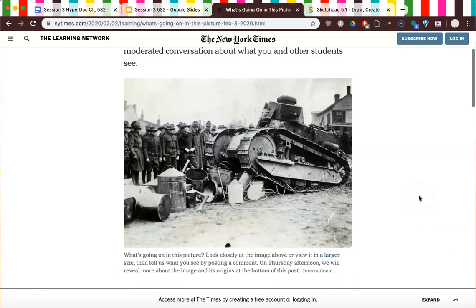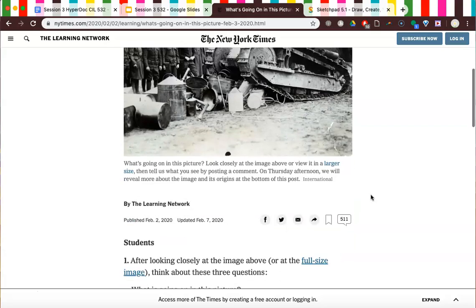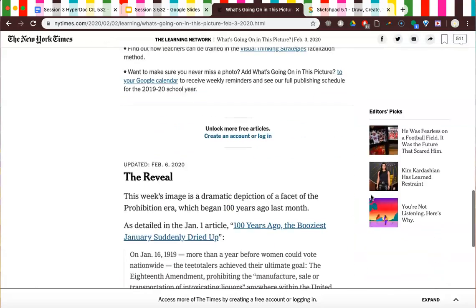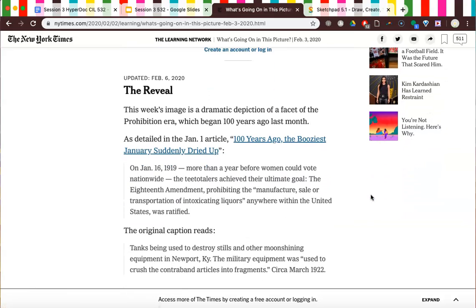And we can see what's going on in this picture. We can have the talk with students. Why do you think that? What clues from the picture are you using? What background knowledge are you bringing to this? And then after, on Thursday, they tell us what the reveal is.